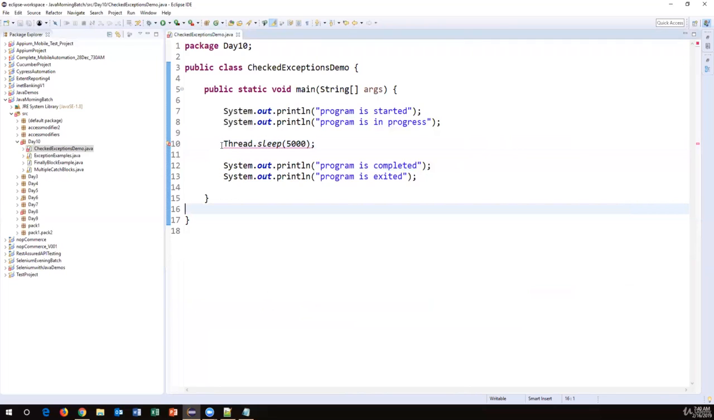Checked exceptions we can handle in 2 different ways. The first way is, as usual, by using try catch block. You can keep this statement in the try catch block. The other approach is by using the throws keyword. So by using the throws keyword we can handle this exception. We'll see both of them.